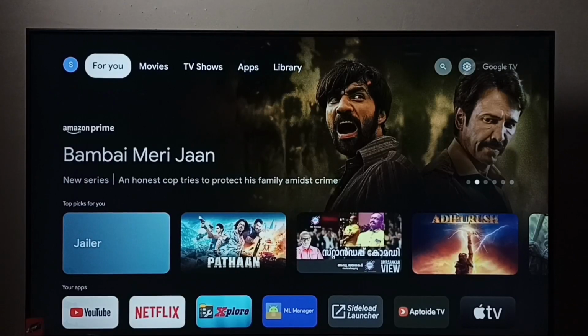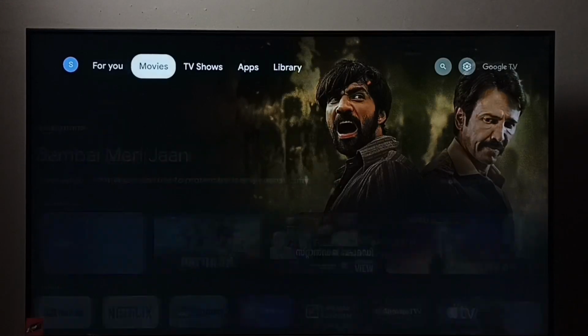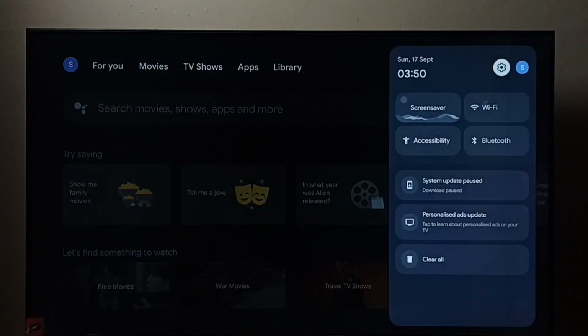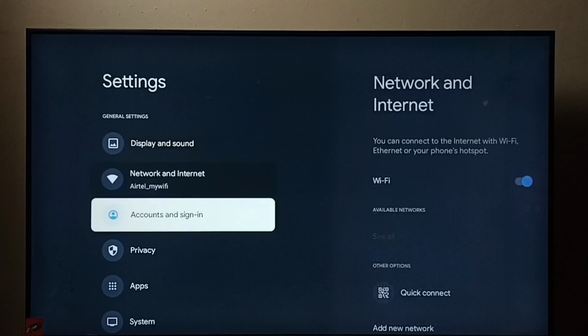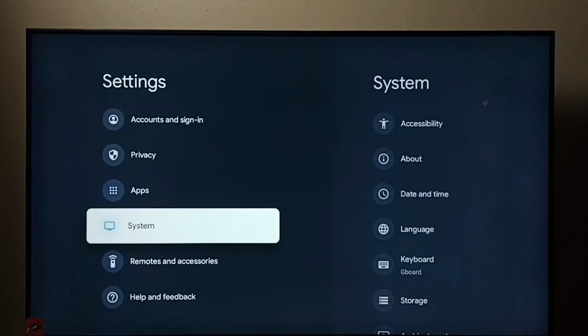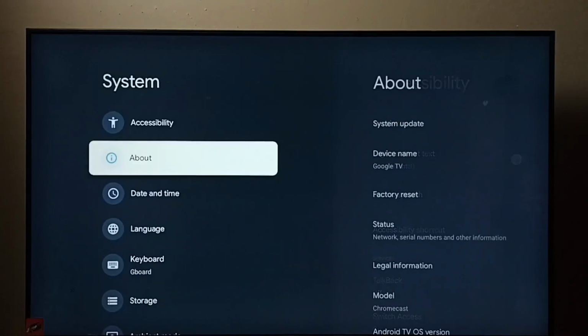Hi friends, this video shows how to enable developer options. Go to settings, select this settings icon. Go down and select system. Select about.